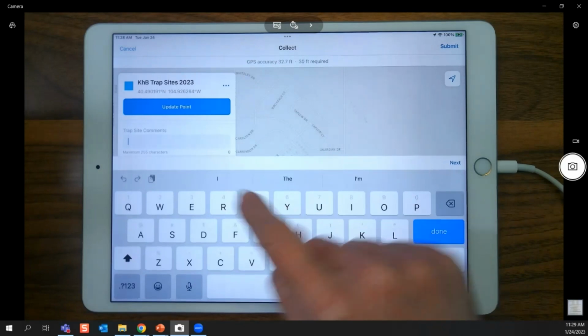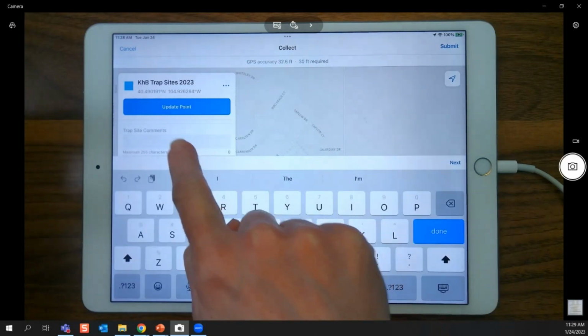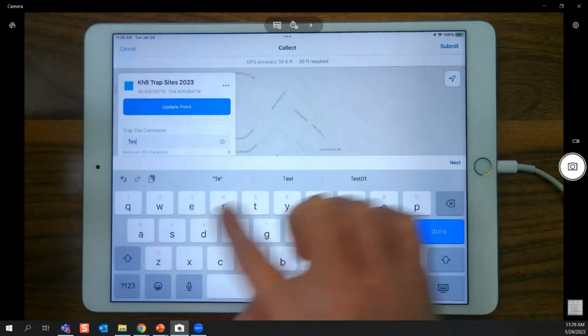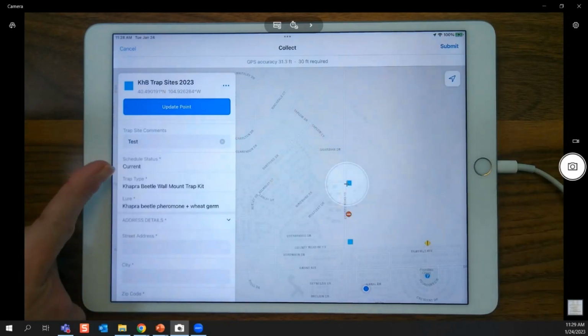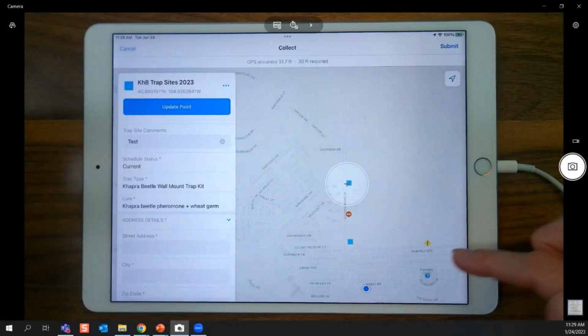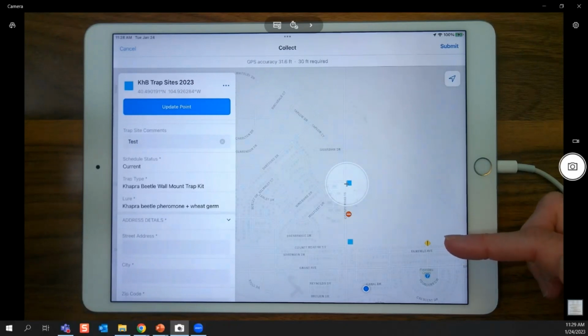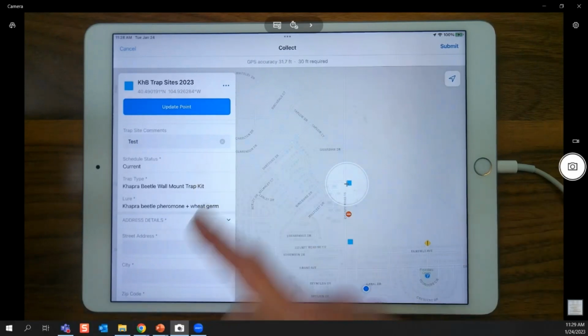Trap site comments, you can see there is no requirement there. There's no asterisk, but I'm going to fill in test. I like to kind of say that. And the current status is defaulted to current. As I said, that'll be updated every night with an automated script. And every 14 days, that will change to due. And then that due, or that kind of exclamation point in a yellow diamond, will be the new symbol for that. And trap type and lure is always the same.